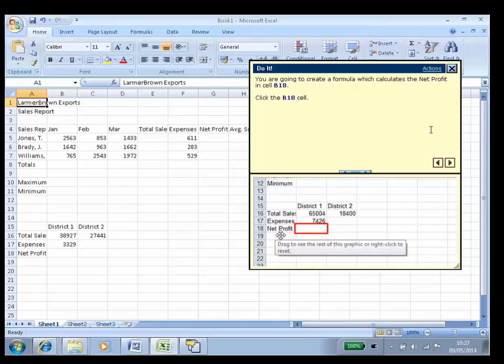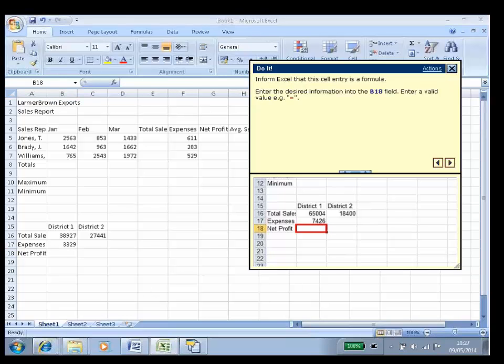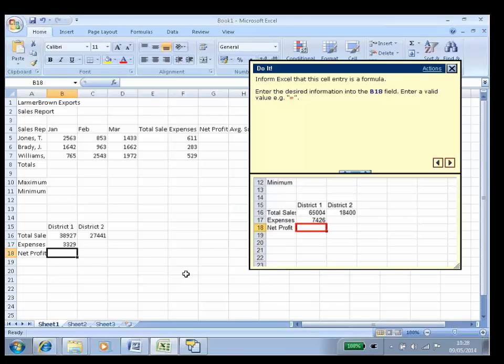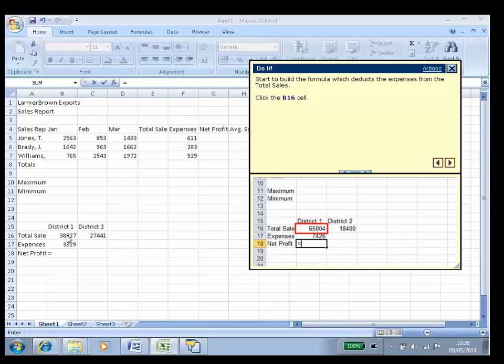So I can be looking at it in do it mode, and then in my target application in the background, I can then be following along and doing what it is that I need to do. Okay, so I need to then type in equals, then go to my cell in C, in B16, etc., etc. So you can hopefully understand the concept there.